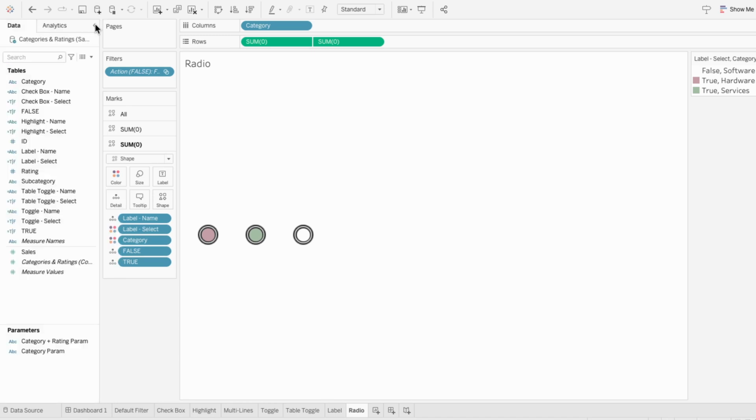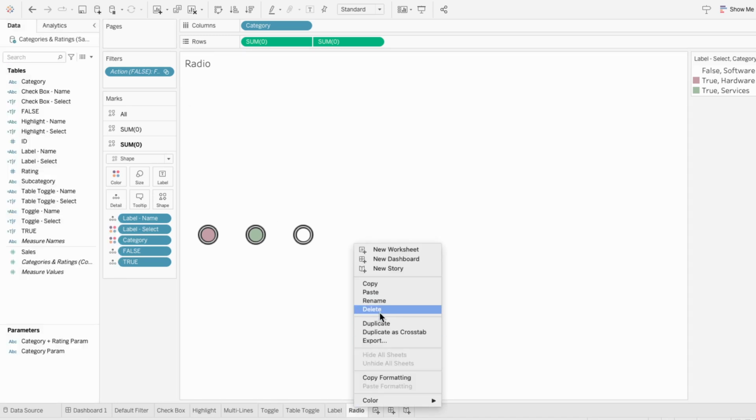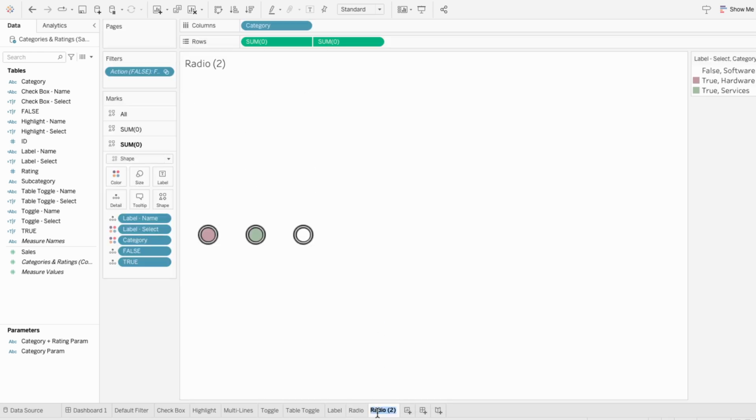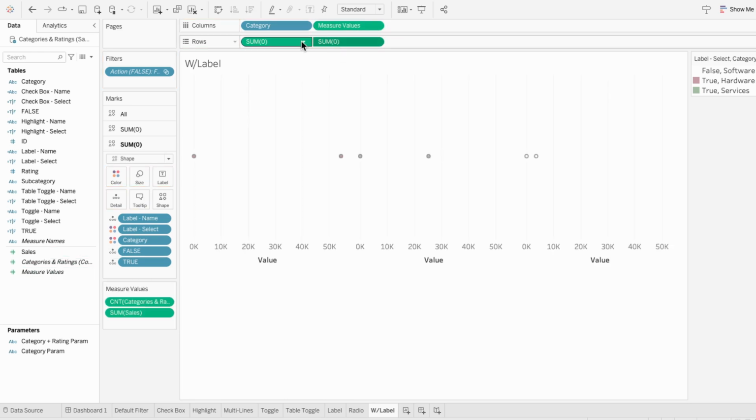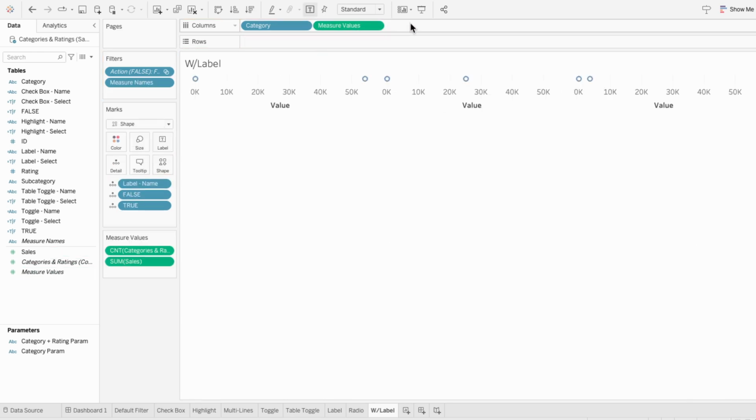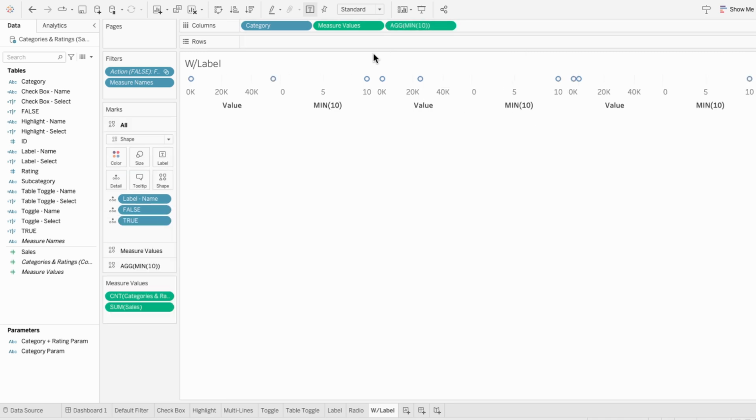To get our labels to be dynamically colored as well, I'll duplicate our radio worksheet. I'll pull measure values into the columns and get rid of everything in our rows. The little dots you see here are going to be the start and end of our line, which gives us that rounded effect. And I'll also type the minimum of 10 in our columns. This will be for positioning our labels. In the measure values, I'll type the minimum of 0 and the minimum of 20. And I'll get rid of all the other measure values. This will set the start and end point for our line.